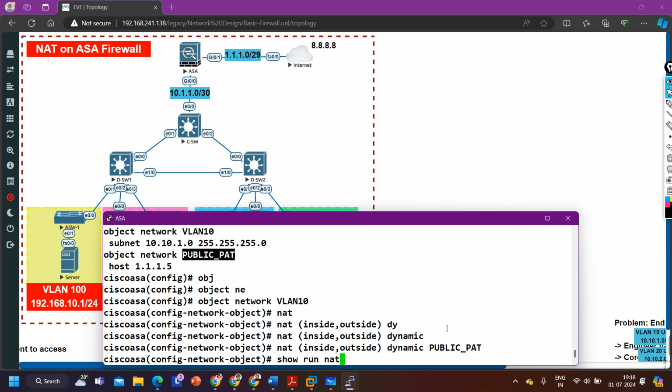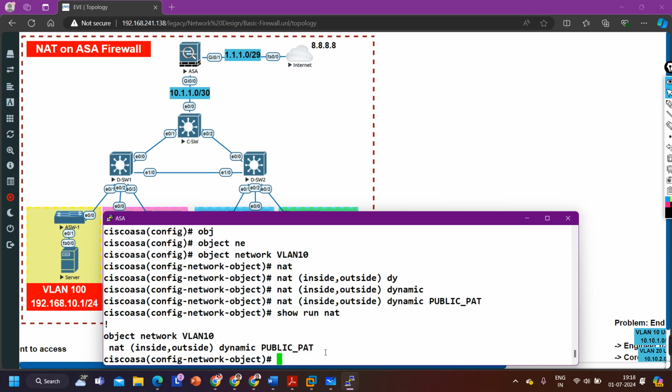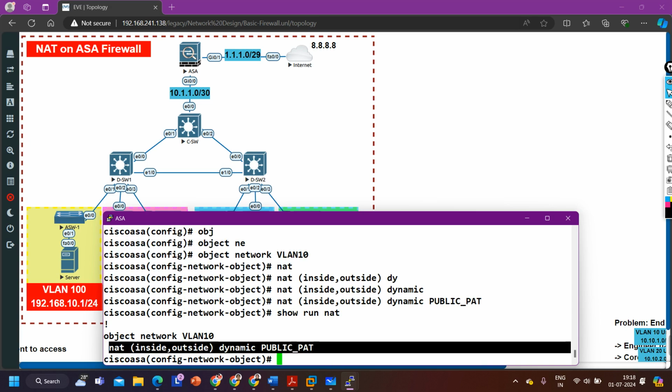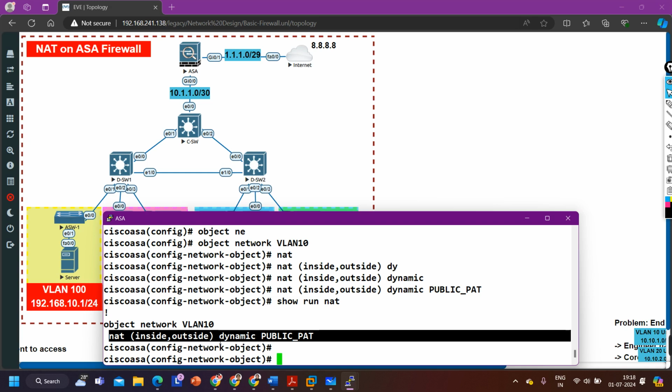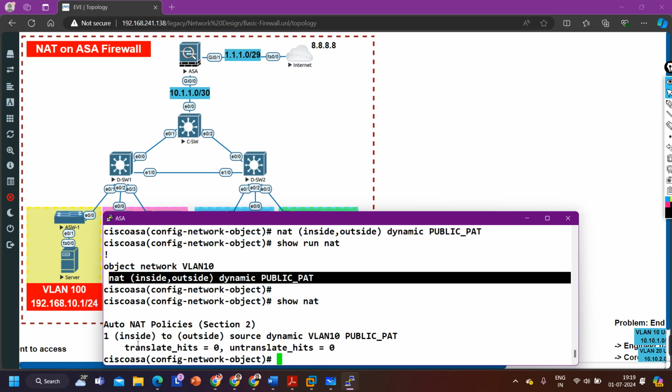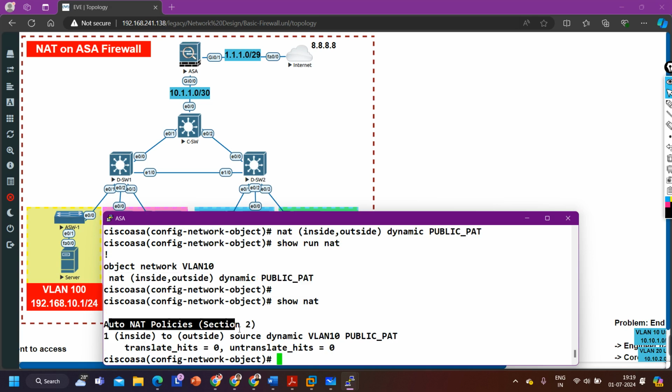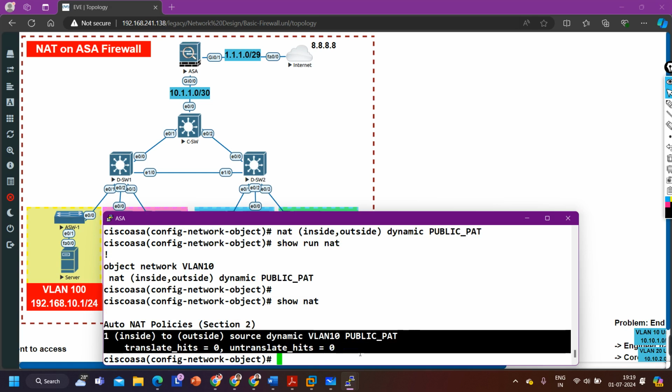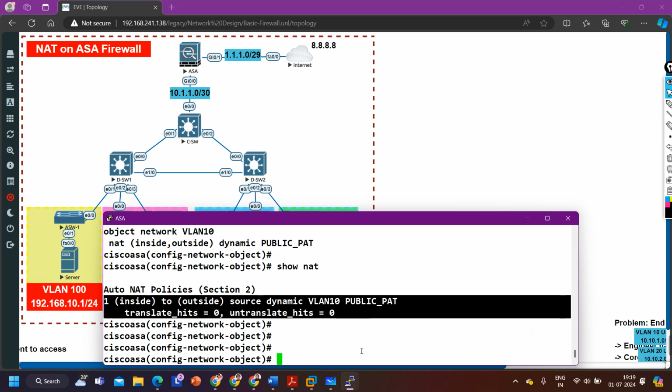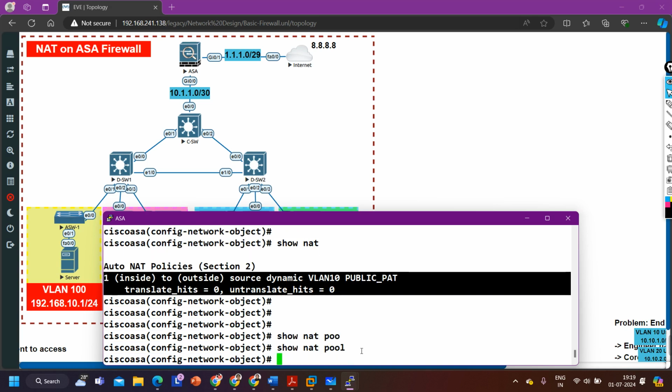Now show run nat. You can see NAT is under object, that means it is auto NAT, and if it is auto NAT, then it goes to section 2. Yes, you can see this rule is under section 2, auto NAT policy section 2. And in show nat pool, this time we don't have any pool.